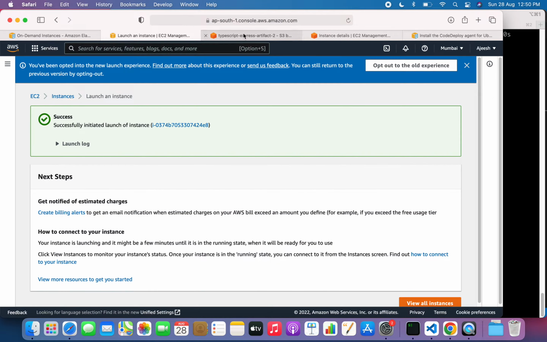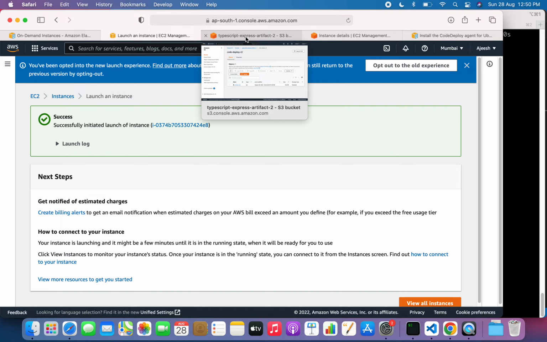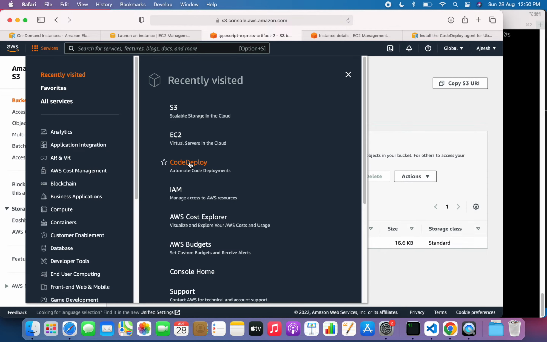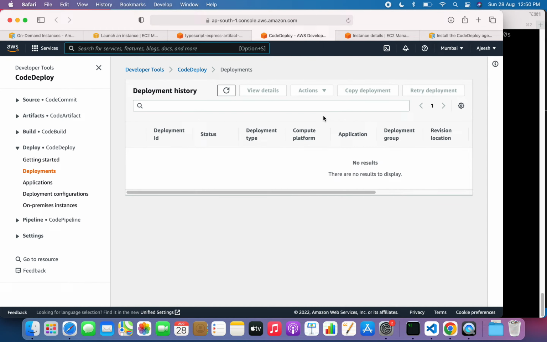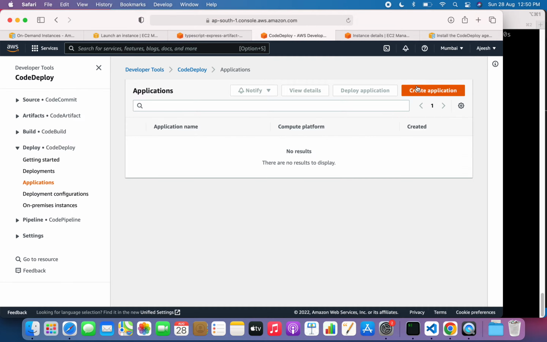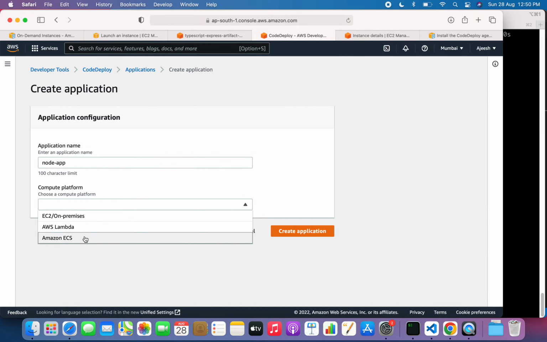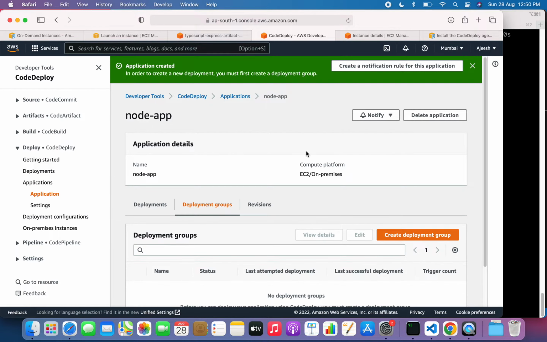Now what we have to do is go to the AWS CodeDeploy section in the AWS dashboard, and we will create an application. So the name is Node app, and for compute platform it is possible to deploy into AWS ECS and AWS Lambda. In our case, it is EC2. We have created this application.